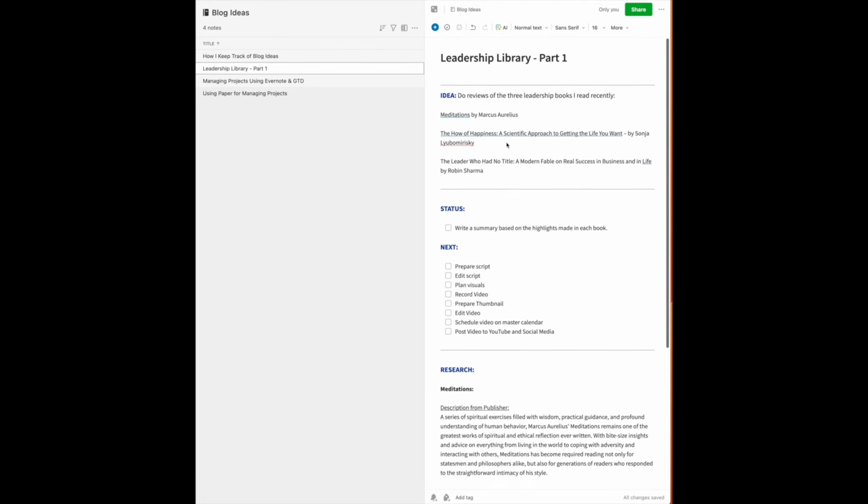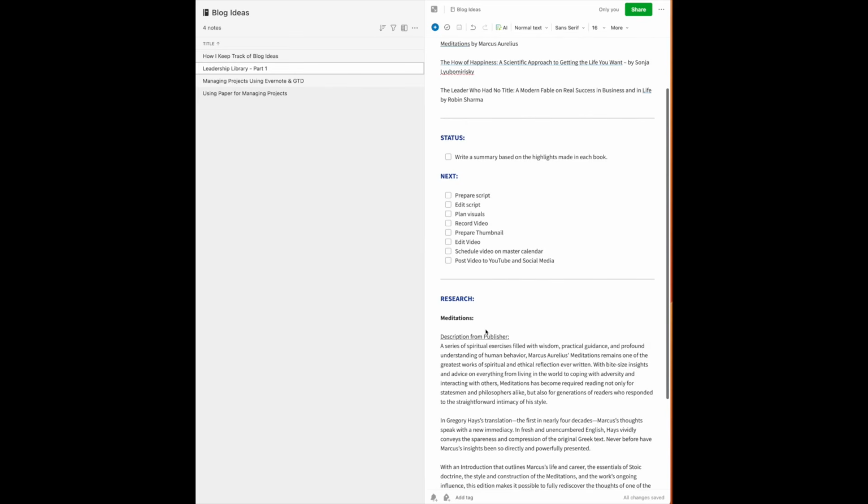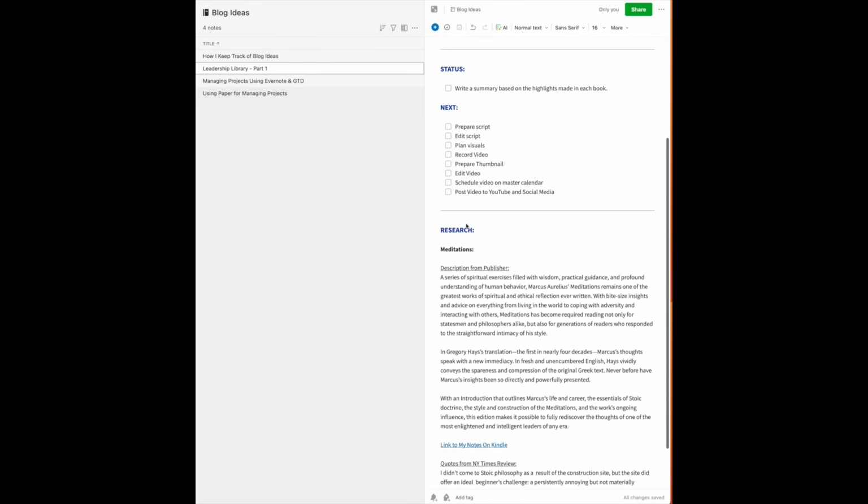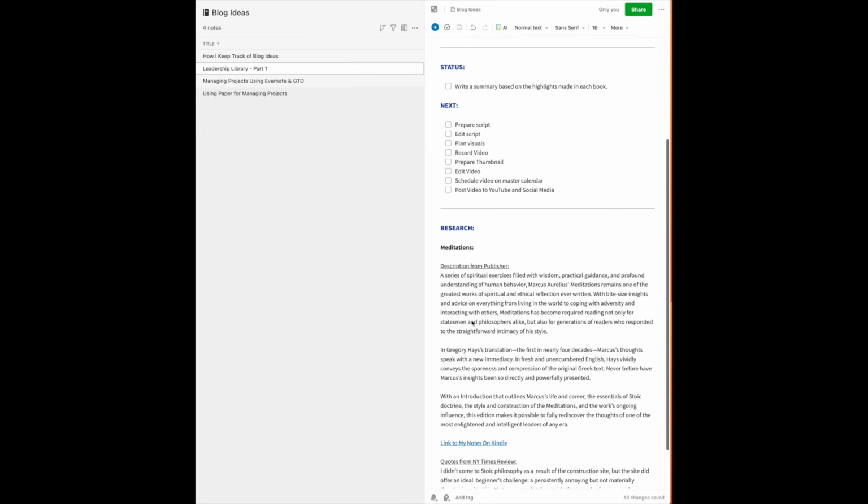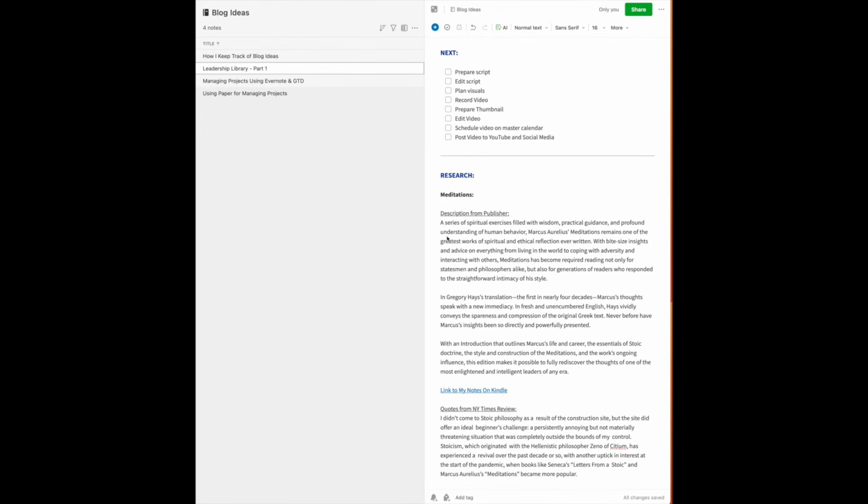Now, as I said, when I have an idea, I have to conduct some research. And I will typically post what I find for research on the status note. So this is, for the Meditations book, I've got the description from the publisher. I've got a link to my notes on Kindle. And then I grabbed a quote from a New York Times review, which in this case actually is what prompted me to read the book. So I don't know if I'll use this or not, but I wanted to have it there. At the end of the day, I will have all of my research here before I will actually start working on the script.